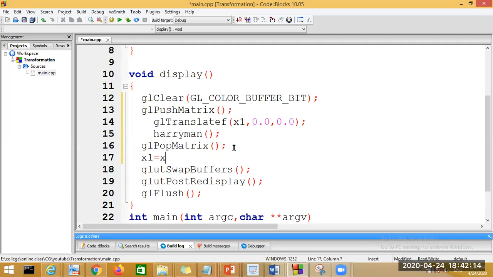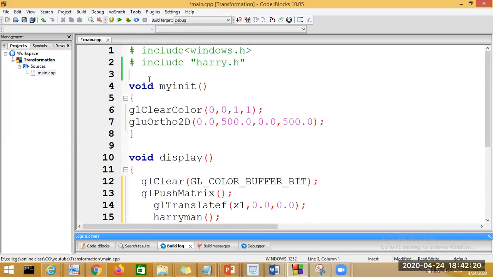x1 is equal to x1 plus 0.05. Okay, any value you can give. So I have to initialize float x1 is equal to 0.0. That's it. Okay, so let's see how the program works. So I have to build and then I have to execute it.